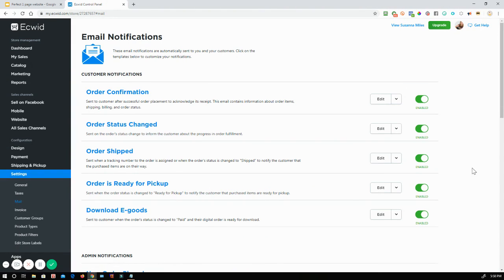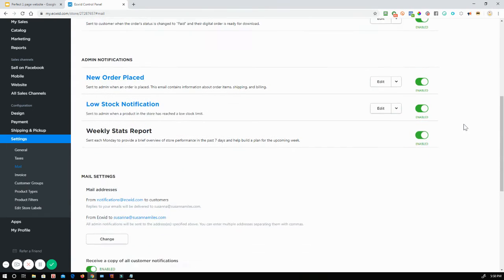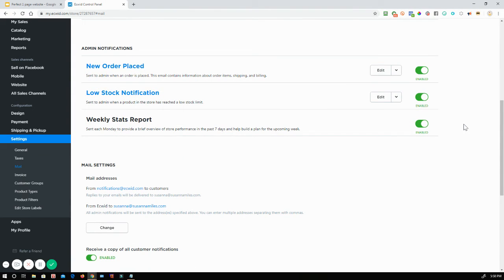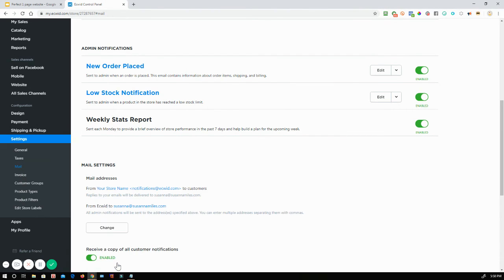Luckily, these are all automatically enabled. So essentially all you need to do is make sure they're still enabled, make sure that they're not accidentally not enabled, because you never know, it's technology. And change this here just to be your name. And that's it. Or your store name. Store name might be easier. Just have to save changes, just because they won't know who Ecwid actually is.